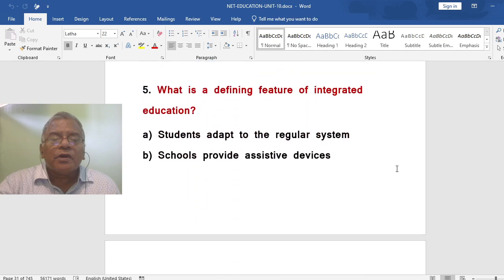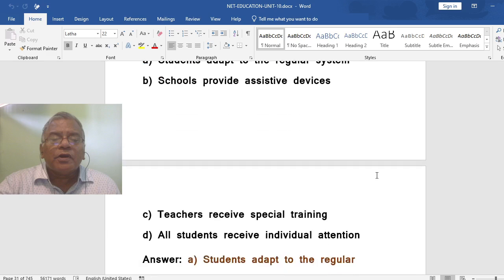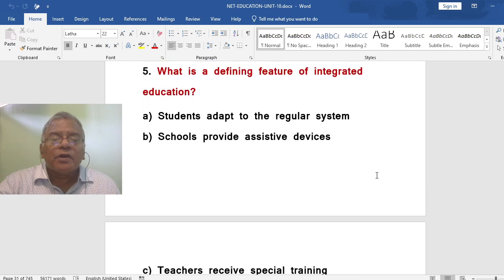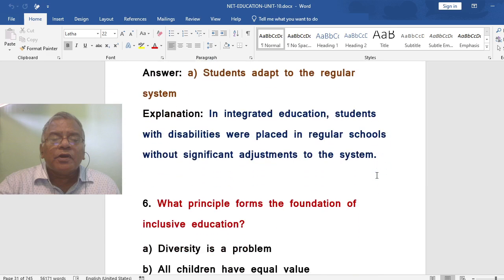What is a defining feature of integrated education? Students adapt to the regular system, schools provide assistive devices, teachers receive special training, all students receive individual attention. What is a defining feature of integrated education? Students adapt to the regular system. In integrated education, students with disabilities were placed in regular systems without significant adjustment to the system.